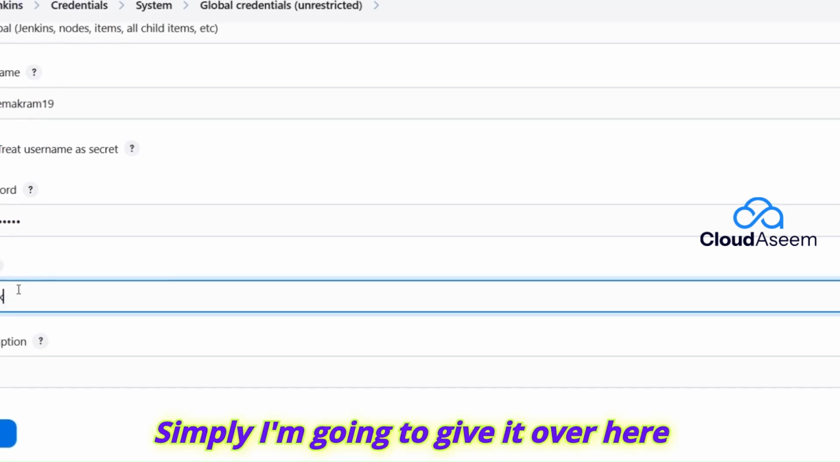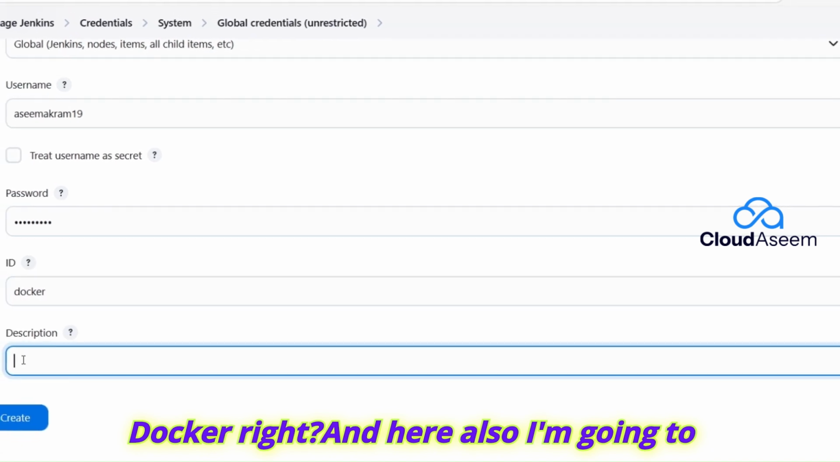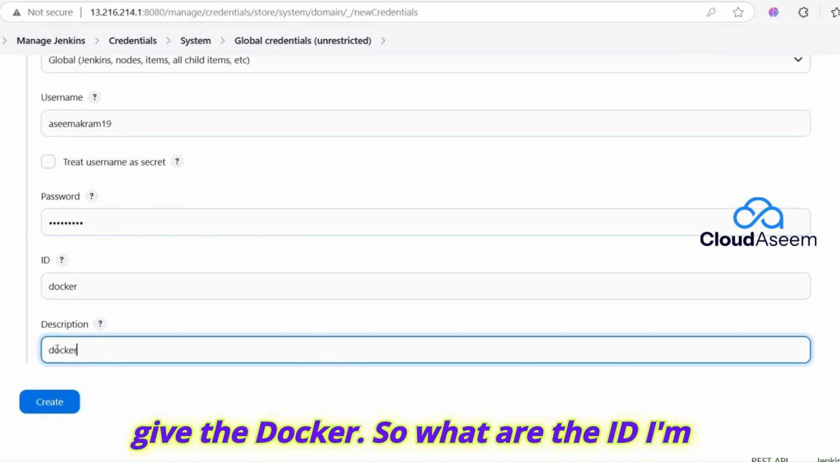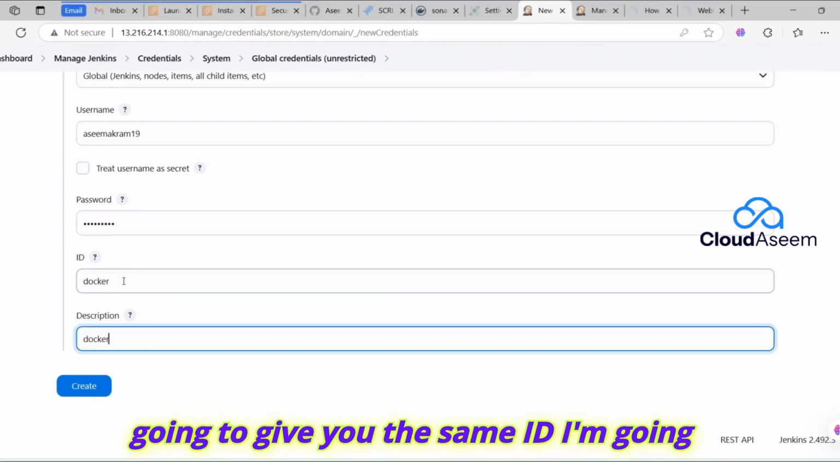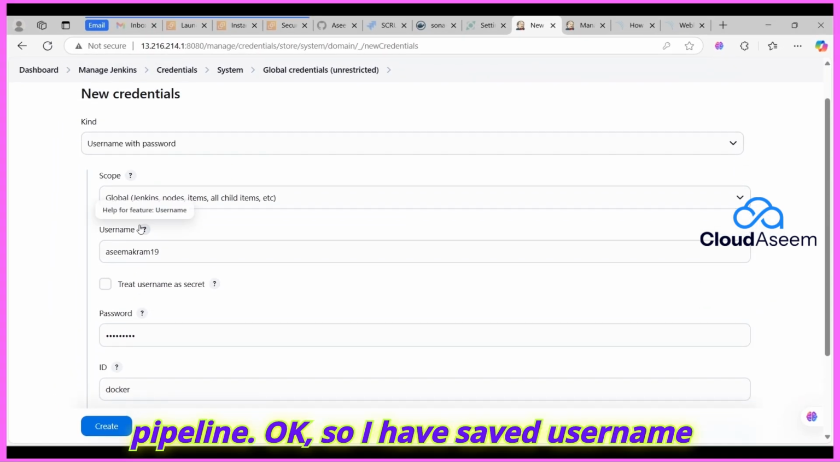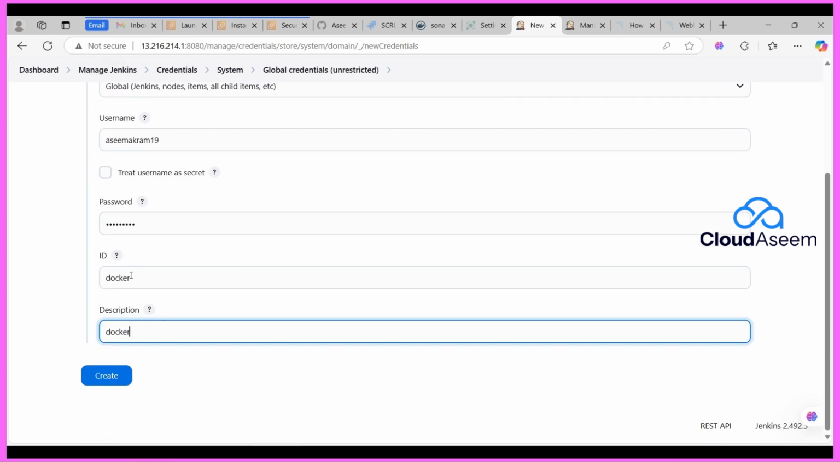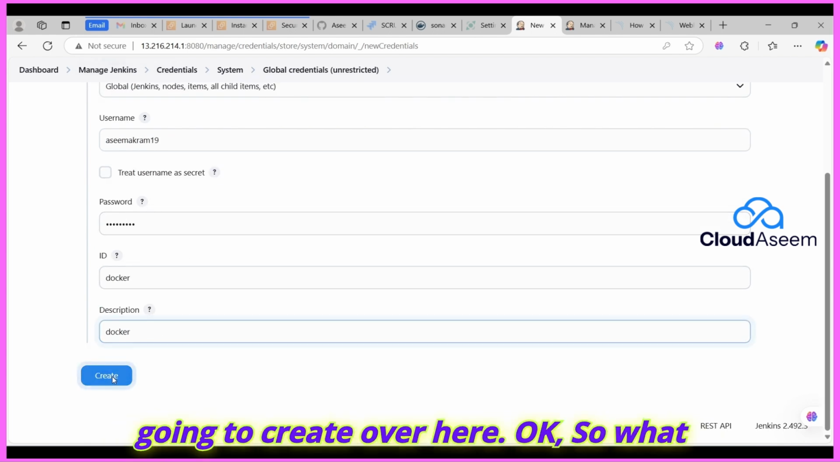Simply, I'm going to give it over here Docker, right? And here also I'm going to give the Docker. So whatever the ID I'm going to give, the same ID I'm going to call from the Jenkins pipeline. Okay. So I have saved the username and I have added the password over here. I'm going to create it.